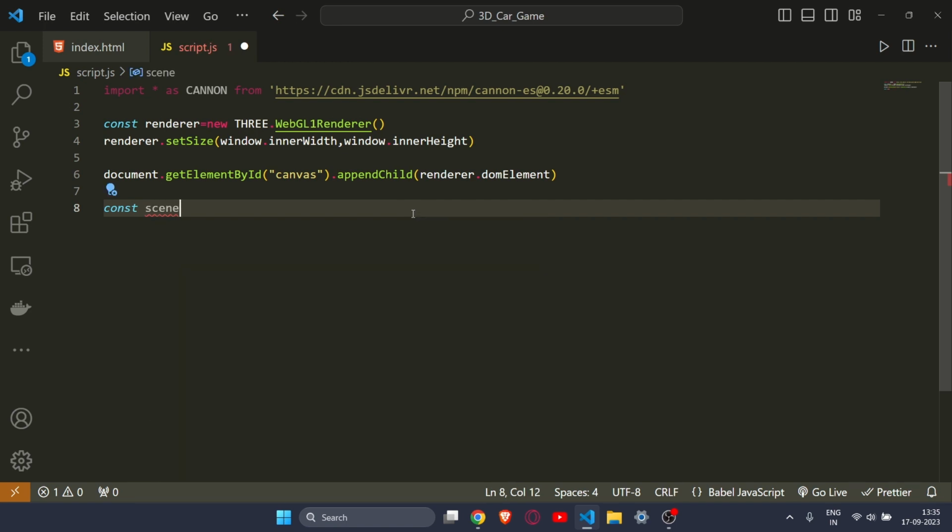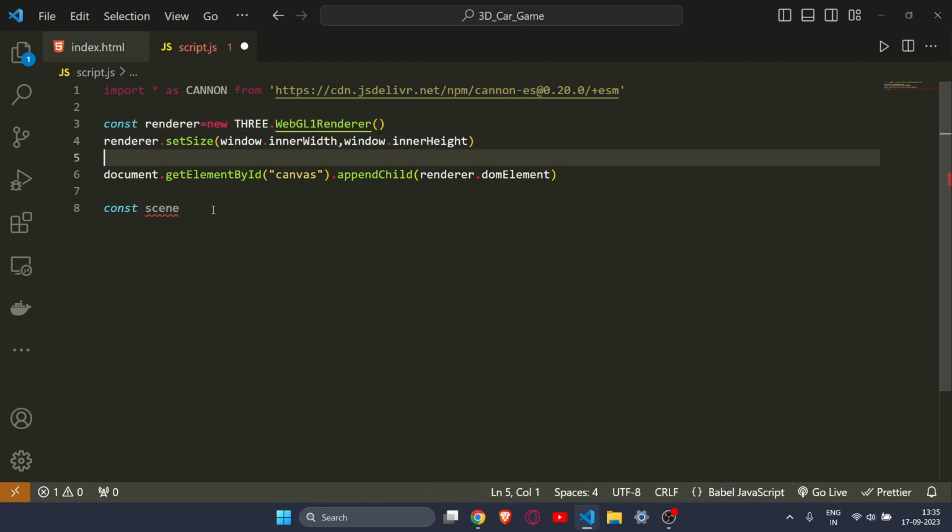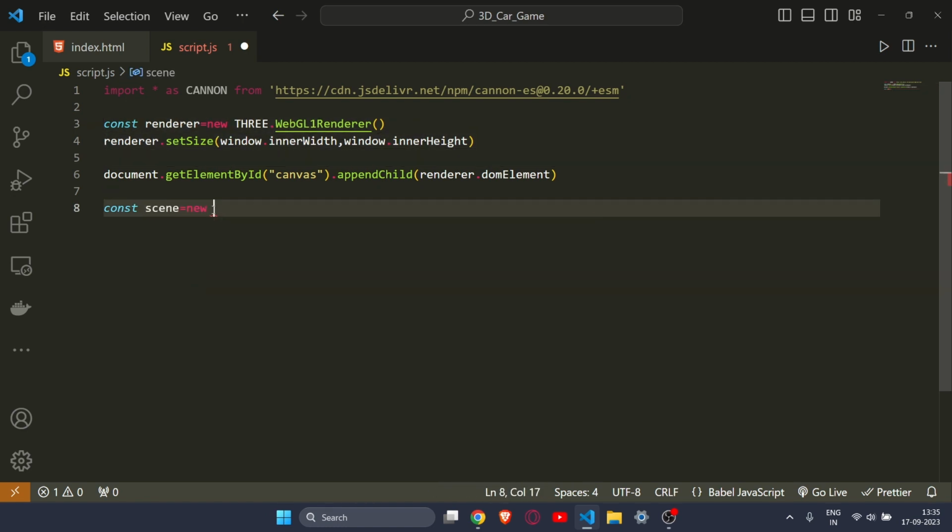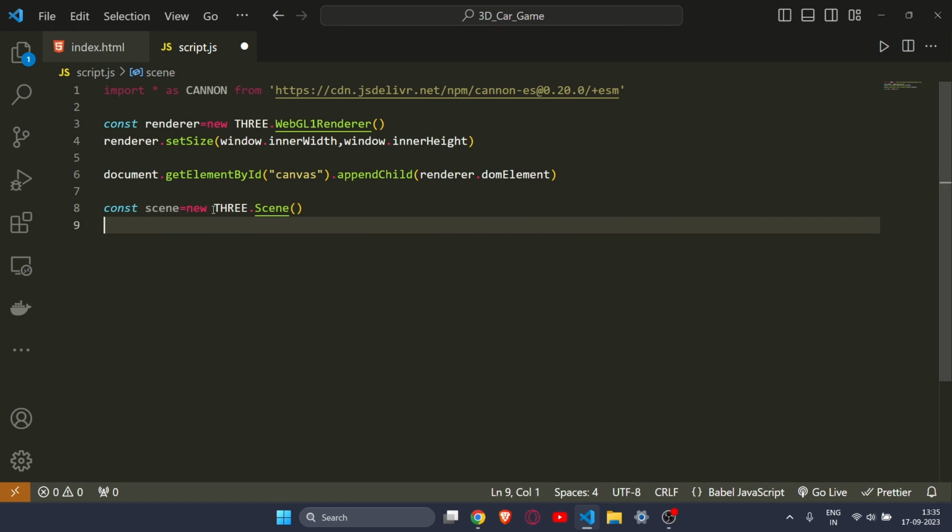And then we will create a scene. After creating this environment, this renderer is used to create the environment. Now we will create the scene in which the 3D objects will lie. So I will write here just new THREE.Scene. That's it, and make sure the S is capital.